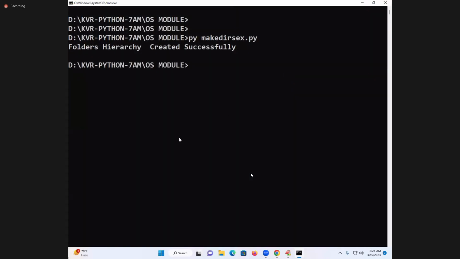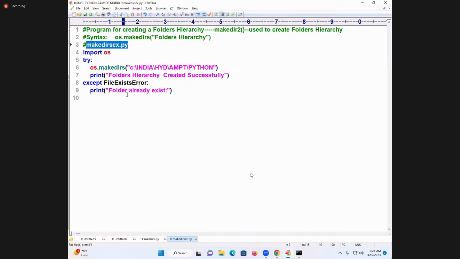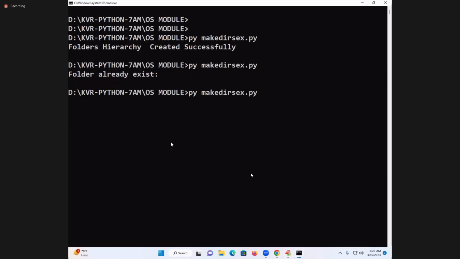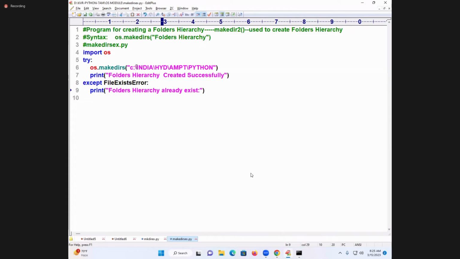Go to next. Try to write once again, run the same code. Will it create again now? What error is coming? Folders hierarchy already exists. Easy. That's why. Easy or difficult? Easy. Sir, can I create a single folder? Why not? You can create it.